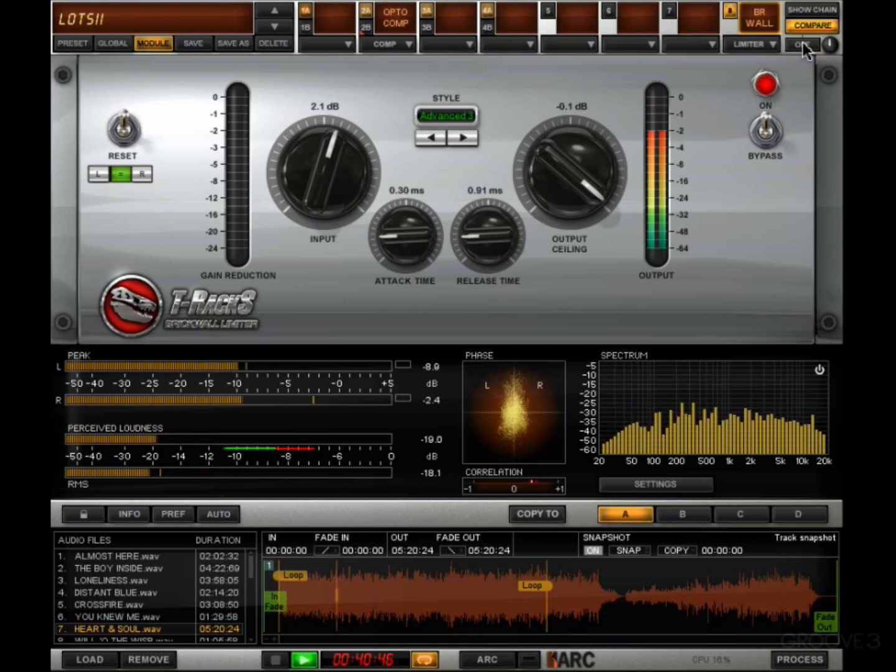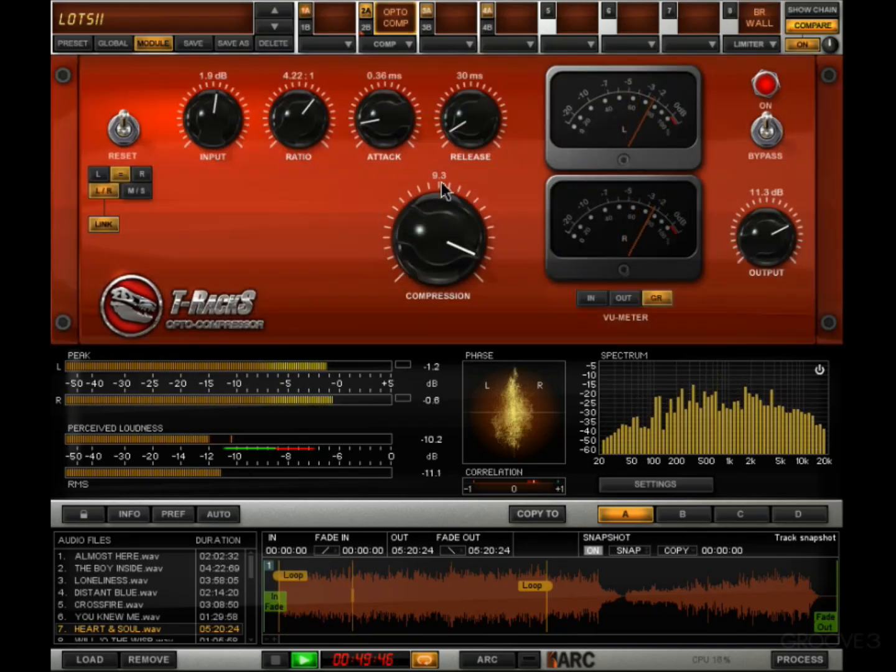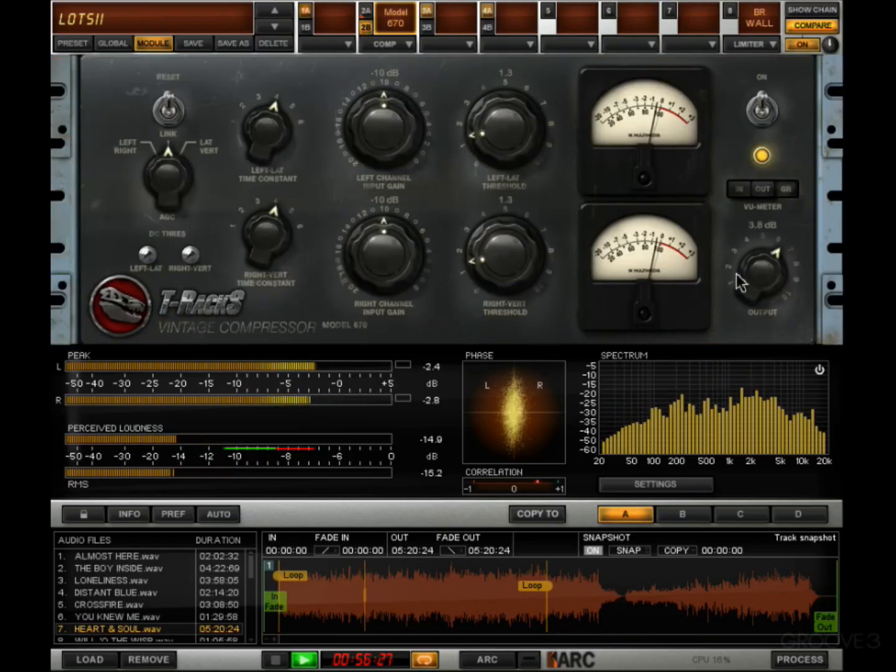And there's the original, which of course is much more dynamic and bouncy. Back to the Opto. Pull that back a bit, and I'll use the Fairchild to pump harder.